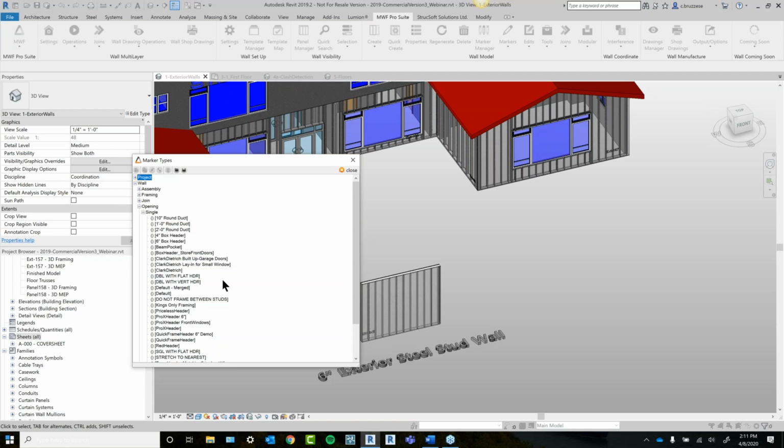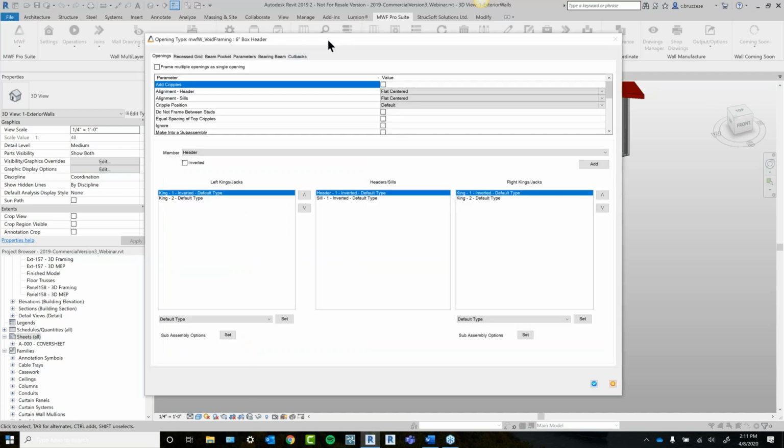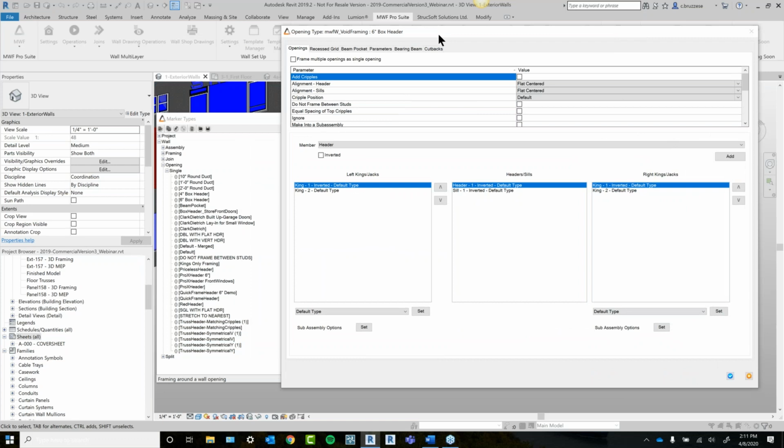So for those of you who aren't too familiar with these options in the panel's properties, the rule sets work in tandem with something called a marker. So these markers are basic configurations or data, I can say, that we load into the software. And these opening ones can dictate exactly that, how your openings are to be framed out.